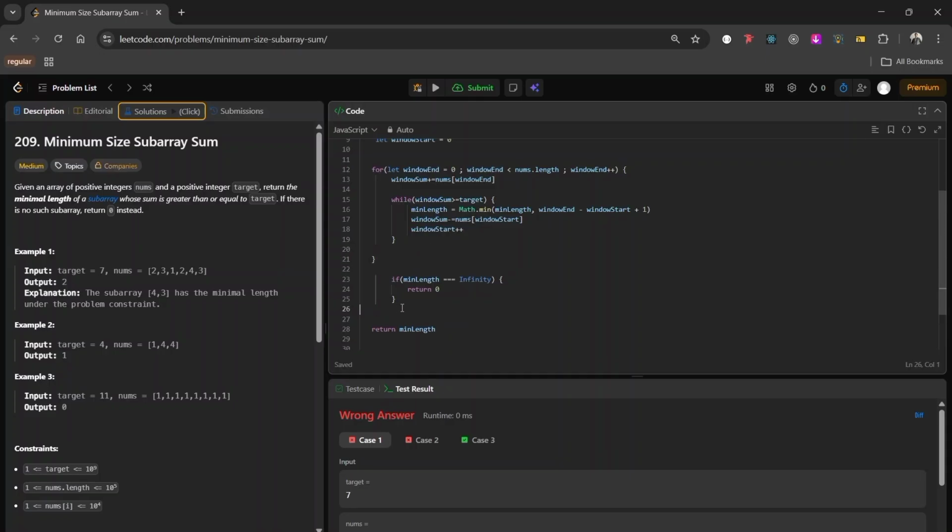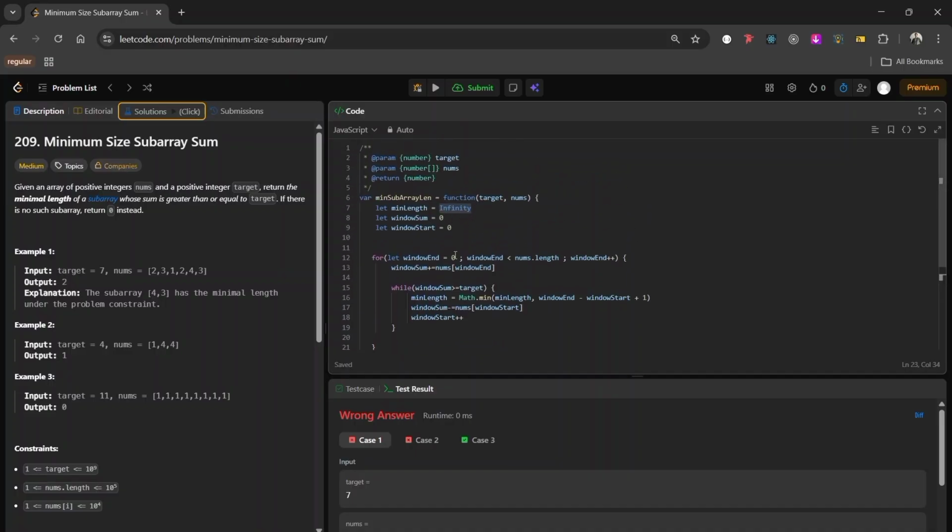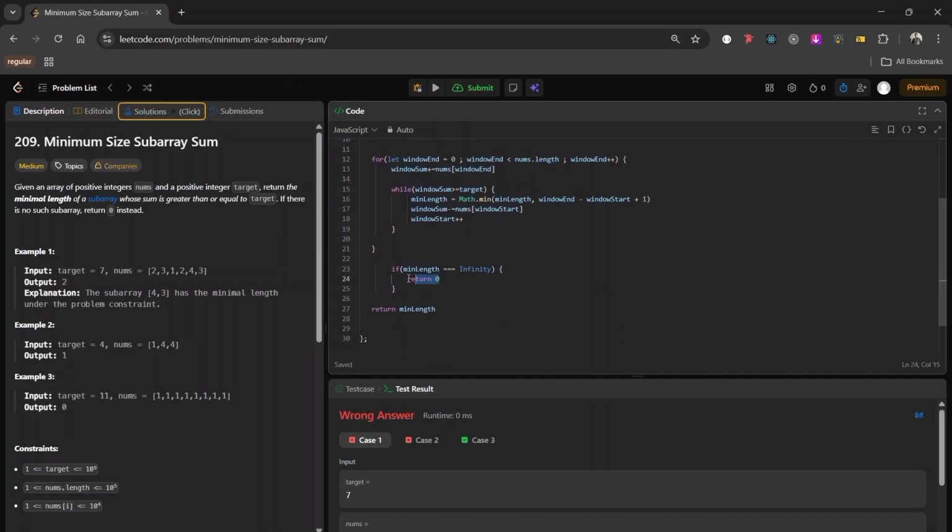It doesn't end here. It ends here, and in the end, I will check if my min length is still infinity, which I previously assigned. If it is still infinity, I will return 0. This means I didn't find any subarray whose sum is greater than or equal to the target. And in the end, I will just return the min length.